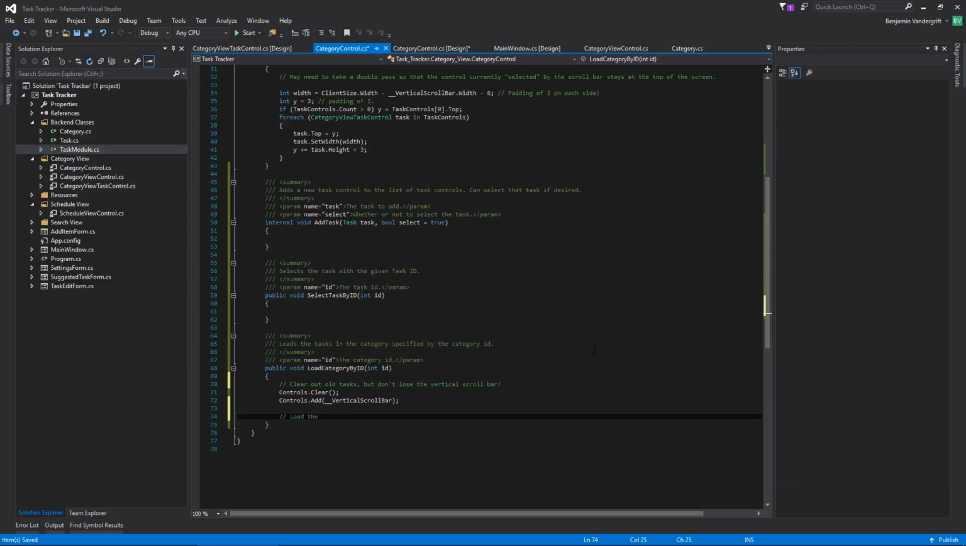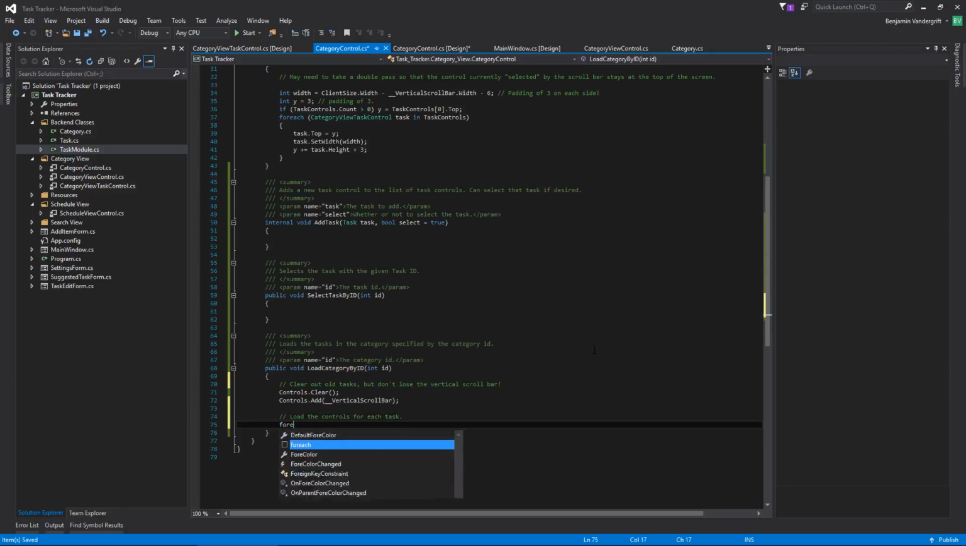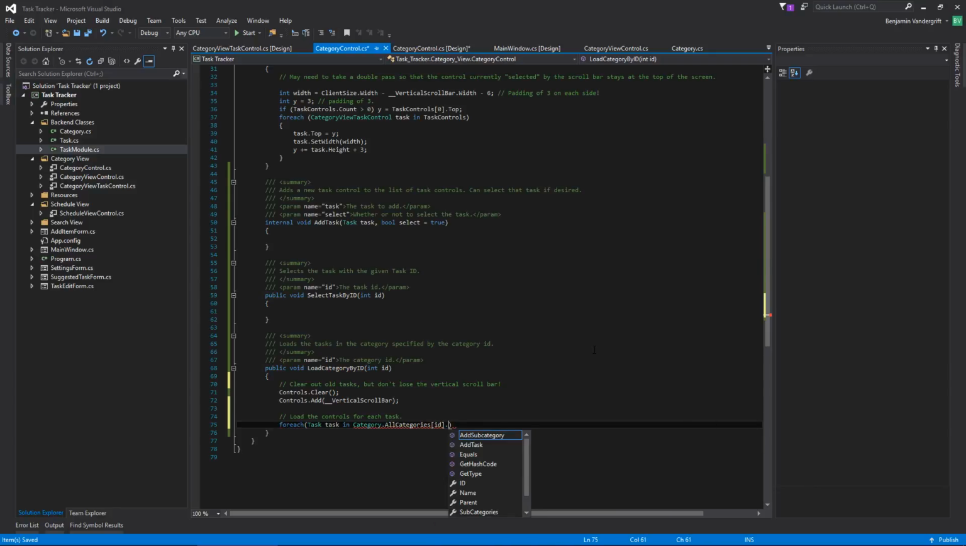So load the controls for each task. Okay, so what makes sense here is to go for each task in category dot all categories id dot tasks, add task, false, because we're not selecting it. Okay, so we just want to work through that add task and have that be the entry point for adding tasks for a couple of reasons that should become evident momentarily.